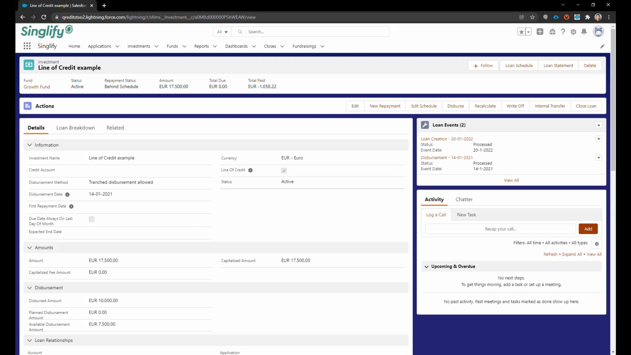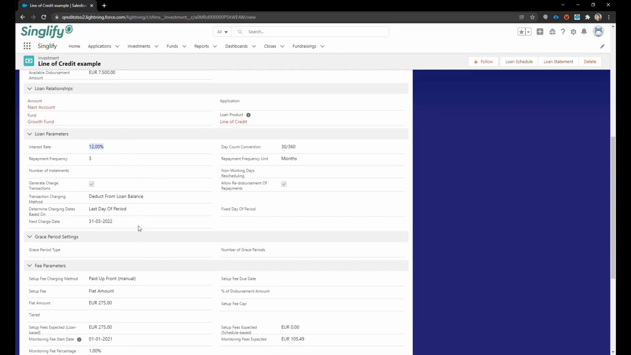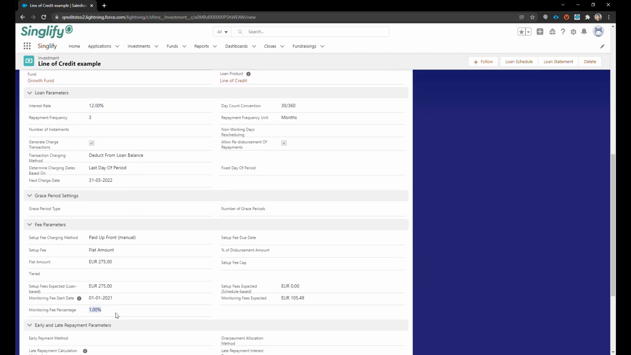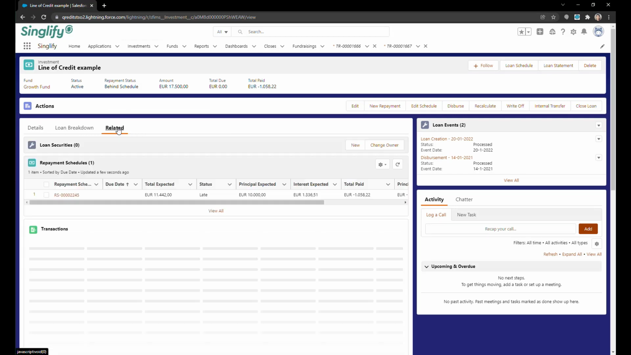Go back to the loan. You see that this is a line of credit loan for an amount of 17,500 euros, and until now 10,000 euros have been disbursed. It also has interest, 12%, and monitoring fees, 1%. So let's look at the effect of this on the actual loan transactions.